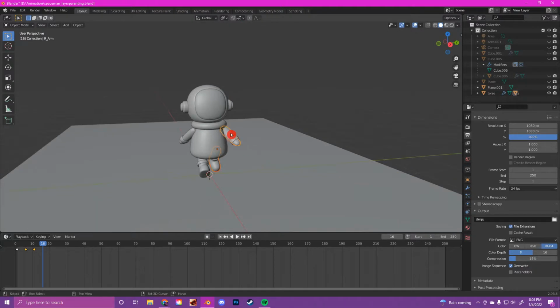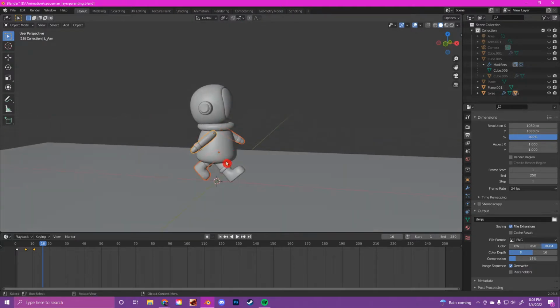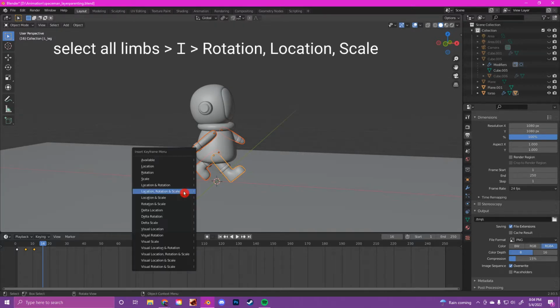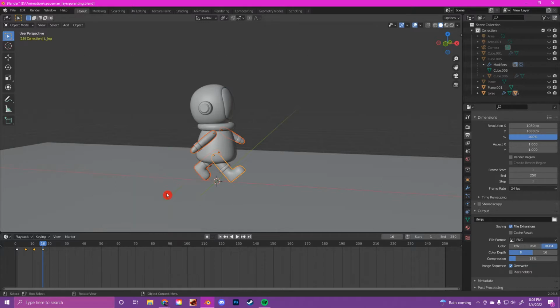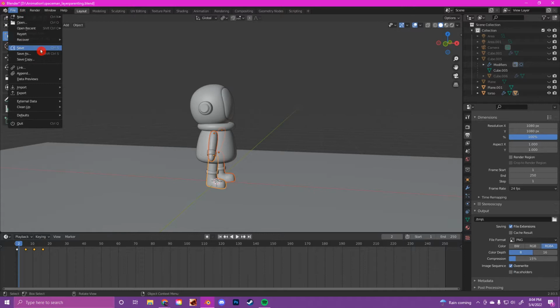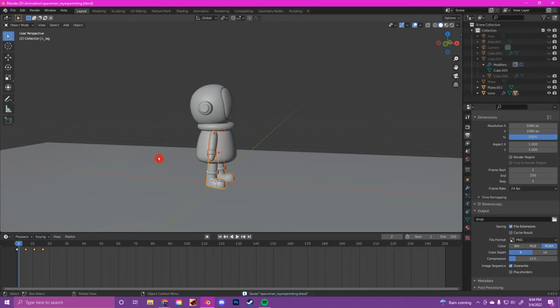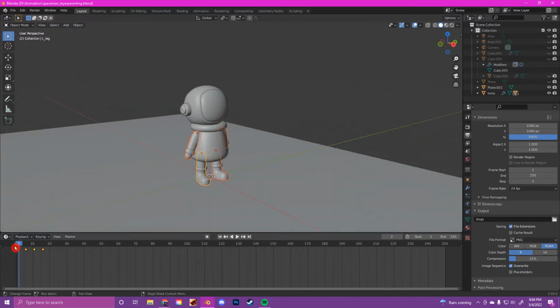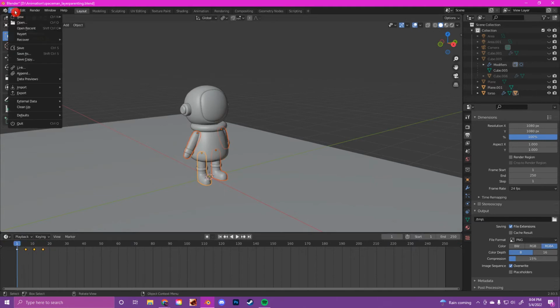And now select all the limbs again. Select I on your keyboard, location, rotation, scale. So we should have something like this now. Let's go ahead and do a file save to save our progress. So the next video is going to be how we're going to loop this indefinitely. But looking really cute so far, guys. So save, save, save, save.